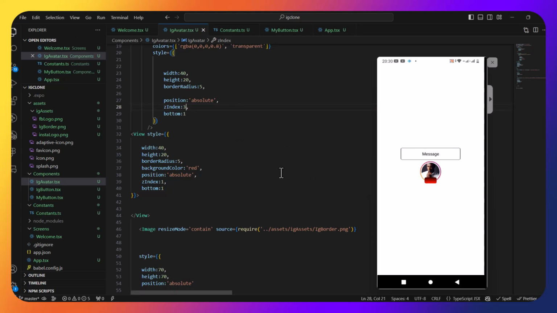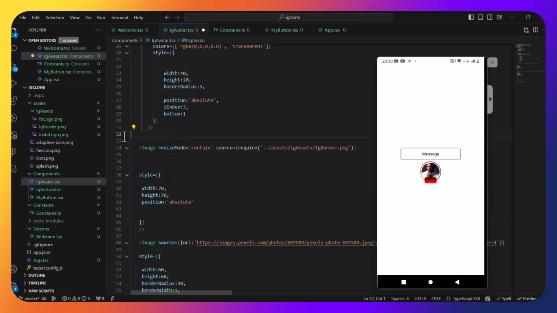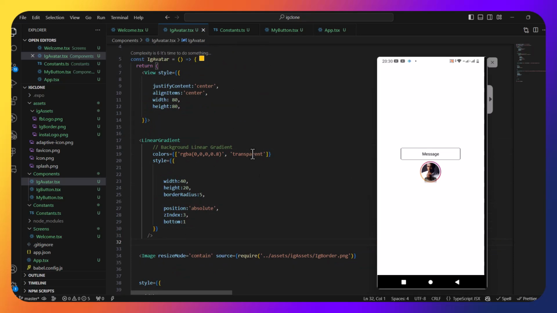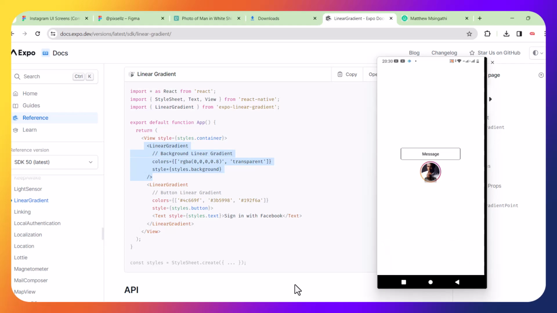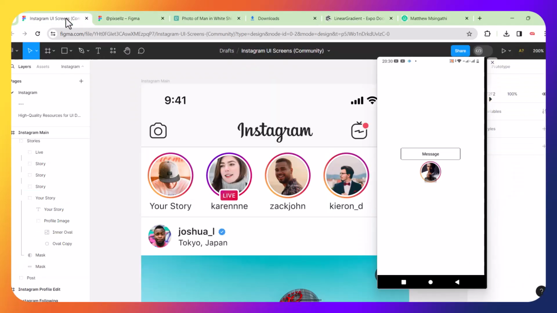So what we can do, I'm just thinking we can delete this one. We don't need it if we have the linear gradient. As you can see, the linear gradient looks like it's transparent. That's not much of a problem. Then let's go back to the mockup.